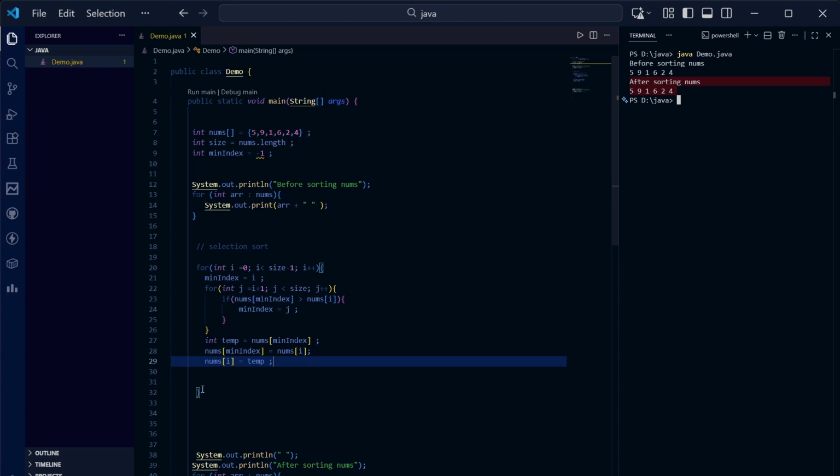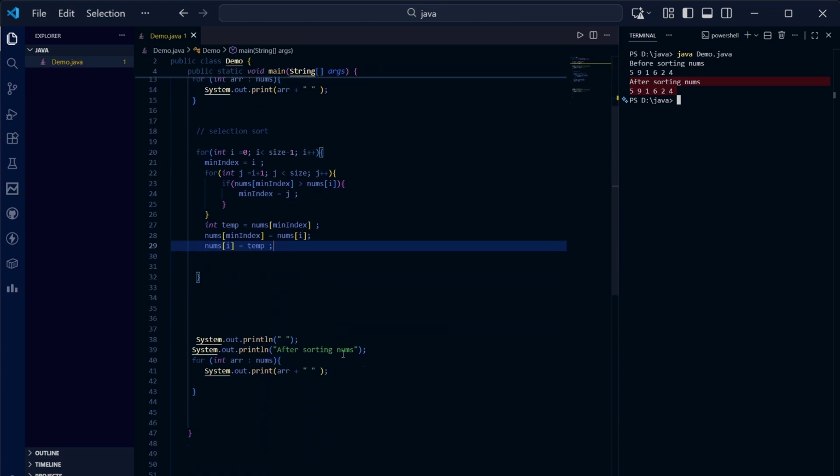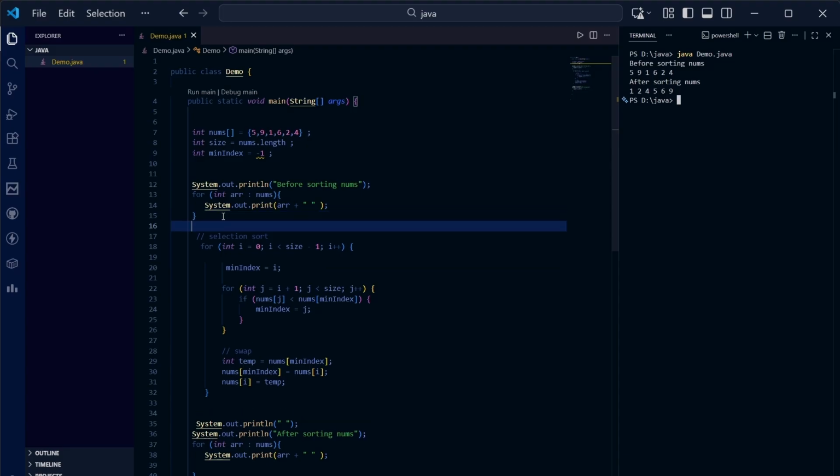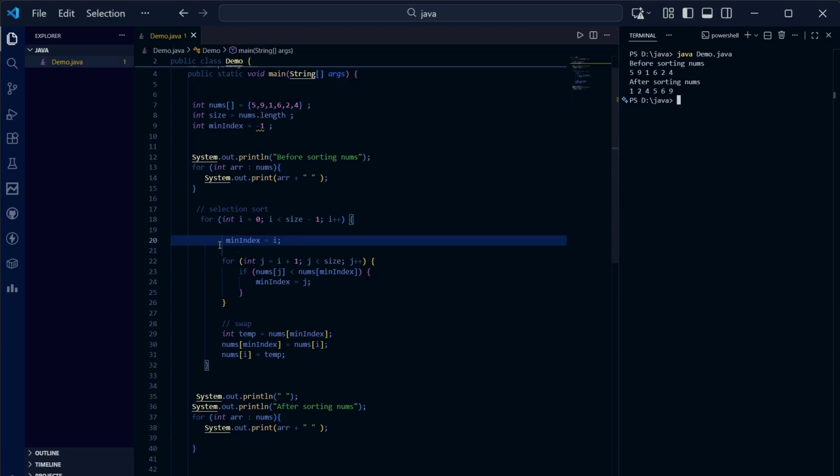We have already seen how to do swapping. So finally we are printing the result in the terminal. Clearly, what I have done is this: in the first for loop, I am assigning the minimum index to i. We have already declared i as 0, so I am going to initialize the minimum index with 0.